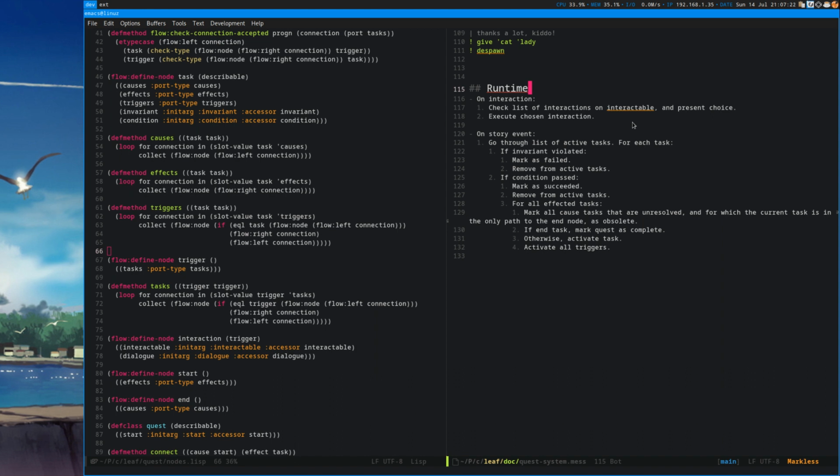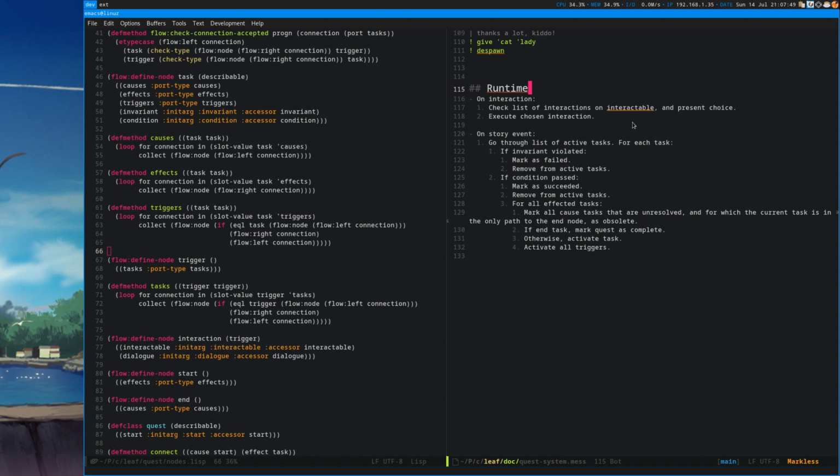I guess we do need a list of active quests as well, alongside a list of active tasks. Just because you're probably going to want to offer a quest list and things like that. Though you could also have just a quest list sorted by completion. That's probably what you want instead.